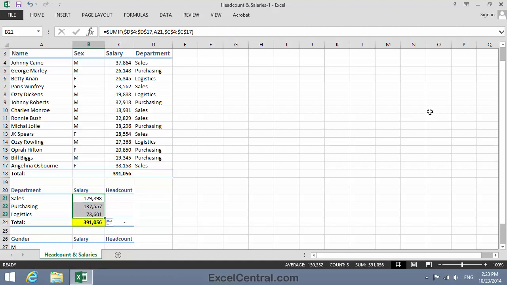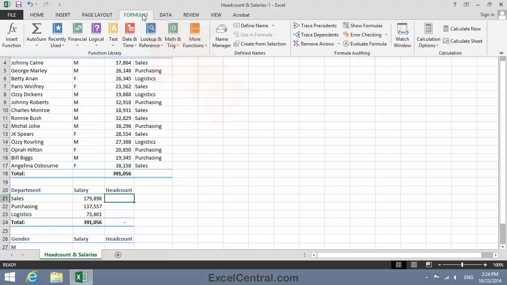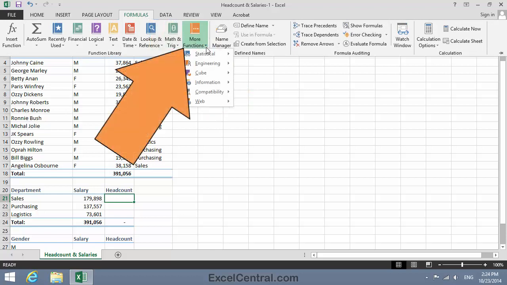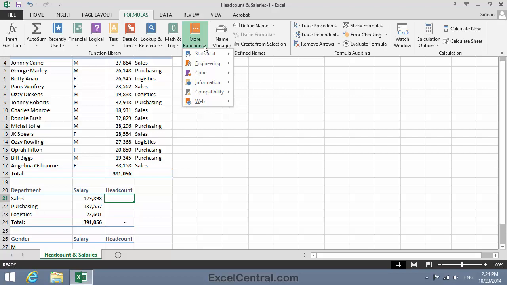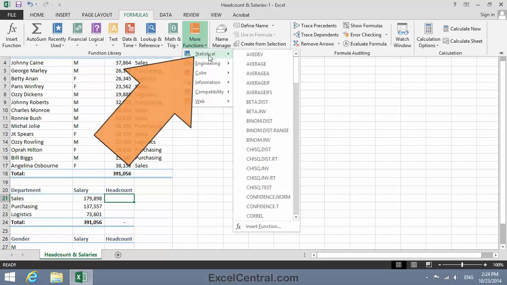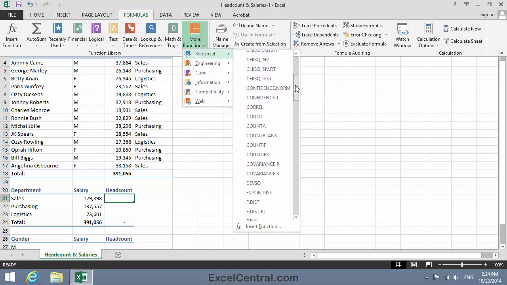And notice that the number in cell B24 is the same as the total in cell C18, proving the integrity of the calculation. Now let's move on to headcount. We're going to work this out in a similar way using the COUNTIF function. So I'll click in cell C21, then Formulas on the ribbon. This time it's in the More Functions category, and within More Functions it's in the Statistical subgroup. Let's look for the COUNTIF function, and there it is.